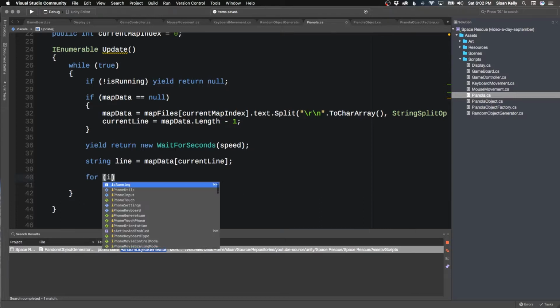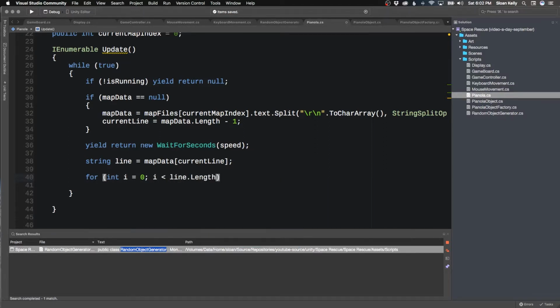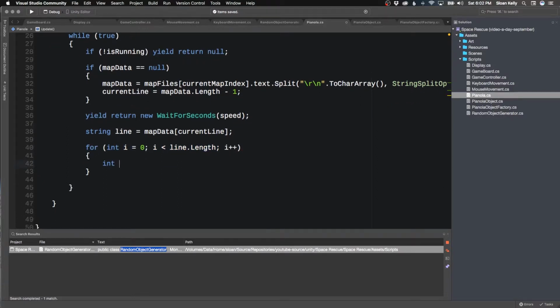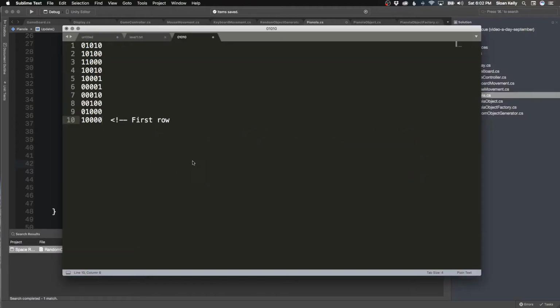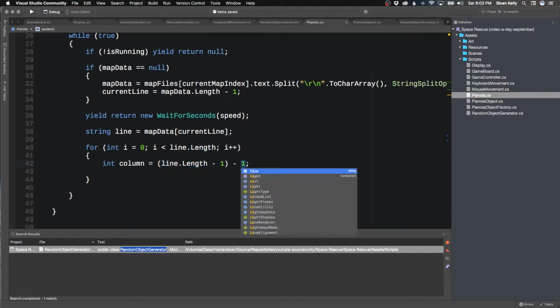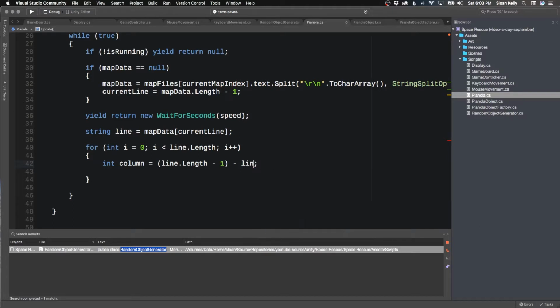Okay. So for int i equals 0, i less than line dot length, i plus plus. And then I want to say int column is going to be line dot length minus 1. Maybe I should just use the mouse for this. Minus 1. So if we have something of length 5, that's going to be 4, so it's going to be 0 to 4. And then that's going to be minus i. What am I doing? Oh, okay. Column is that, right.